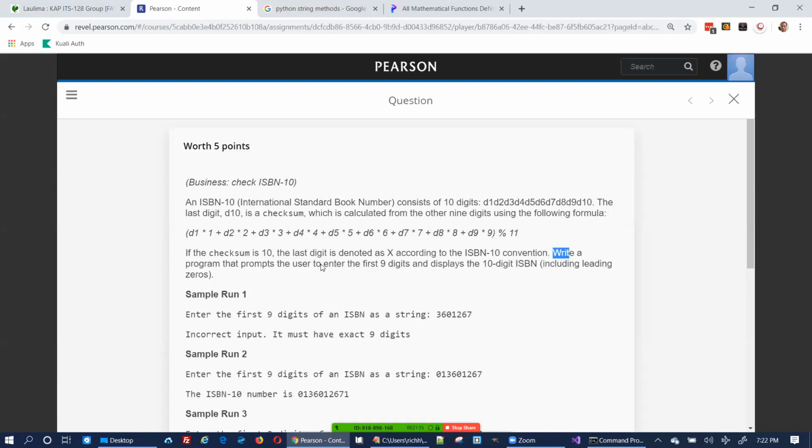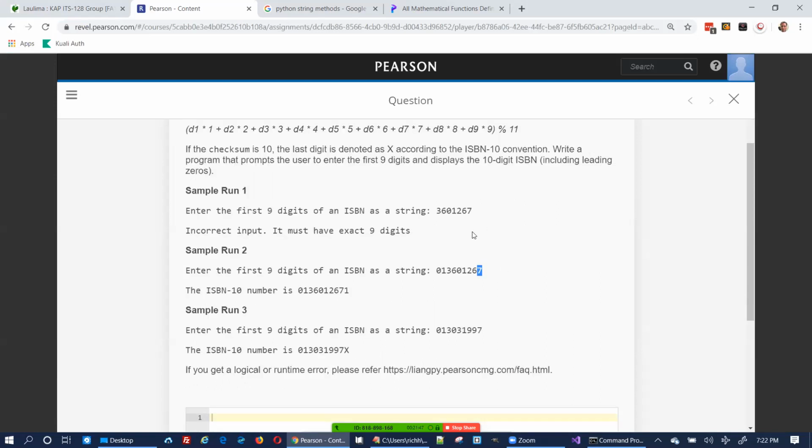So we have to write a program that asks what the first 9 digits are, and then it's going to display out the 10-digit one, and it's going to have the checksum attached to the end of it. So they give us some tests here. This is a ISBN number, but it doesn't have enough digits, so it prints out an error message, or you enter in the 9 digits, and it just prints the 9 out plus the checksum.